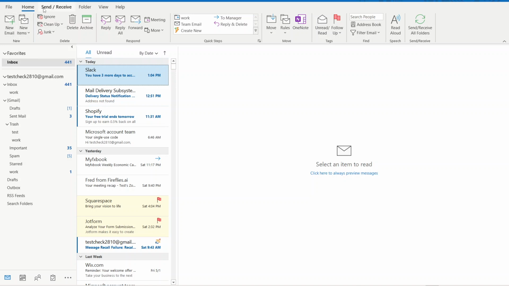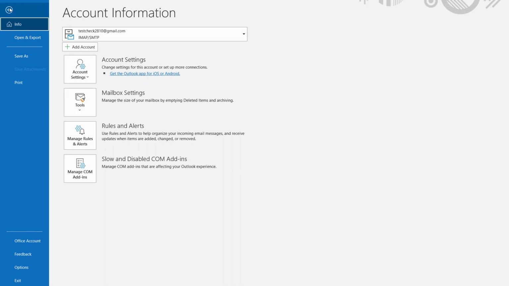Keeping your software up to date can also prevent errors. To update Outlook, open the program, go to File, then Office Account, click on Update Options, and finally, select Update Now to ensure you're running the latest version.